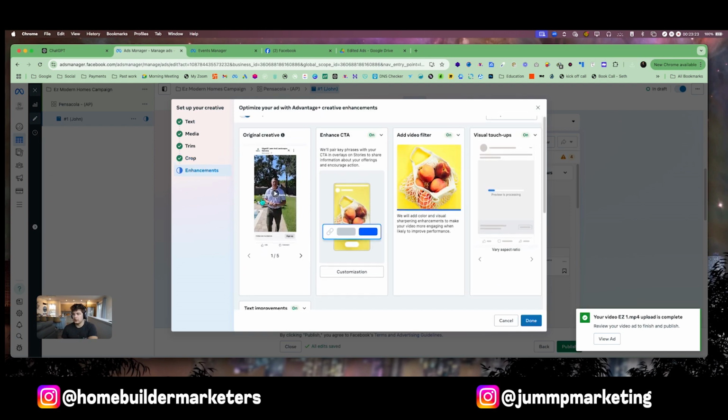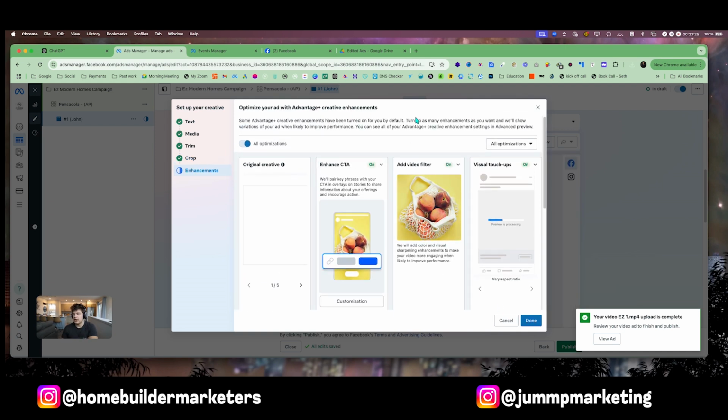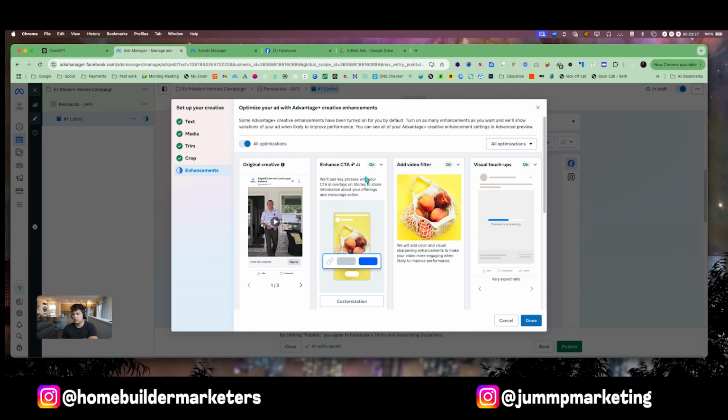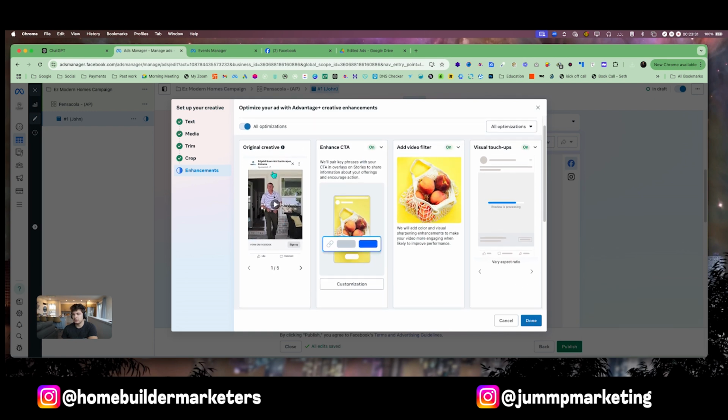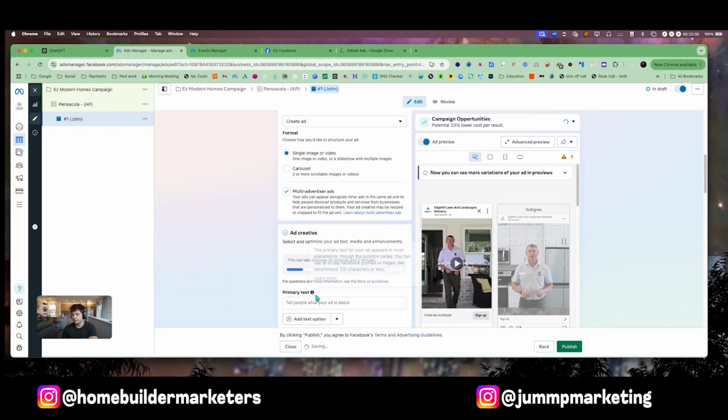Okay. Now this is where the Advantage Plus enhancements comes in. It's going to do advanced call to action, add video filters, visual touch-ups to make it look better. We're going to hit done. That looks good. Now we're going to go into the copy.